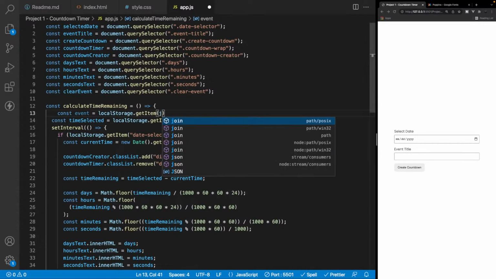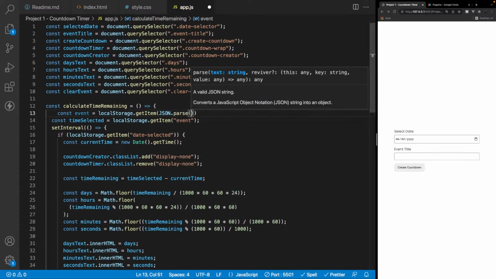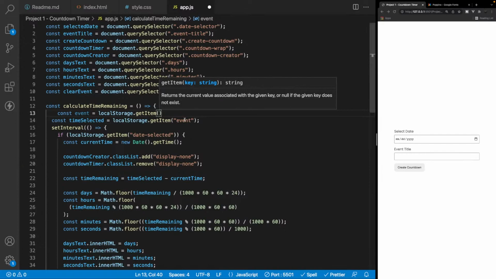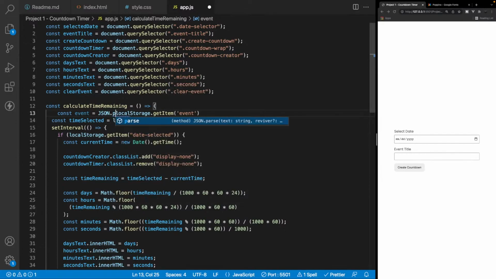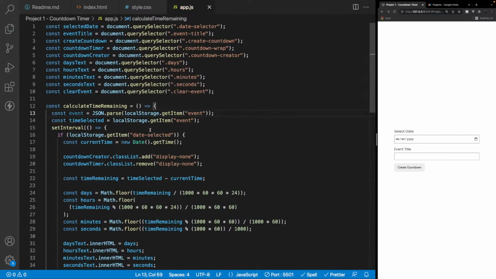So we'll say JSON dot parse, and wait a minute, actually, let's see here. Yeah, we're still going to get event here, but we want to parse the whole thing. So JSON.parse like this, and there we go.